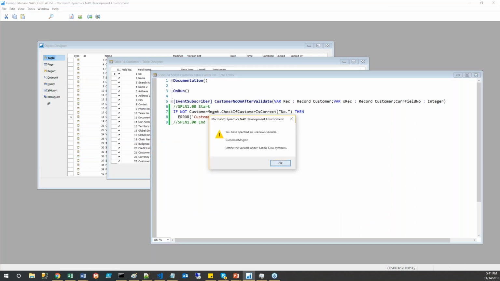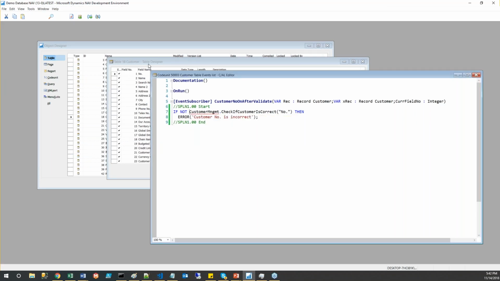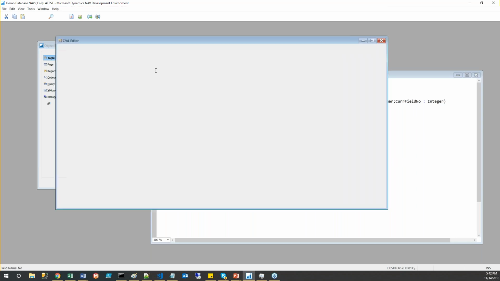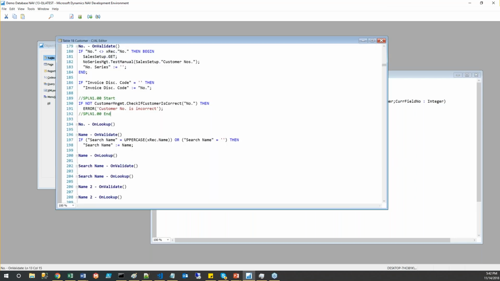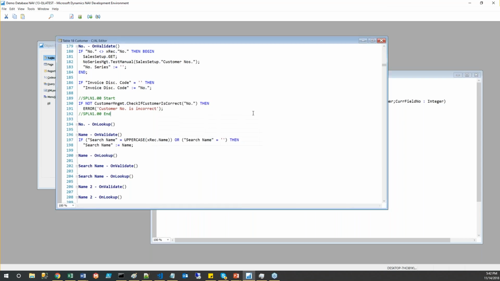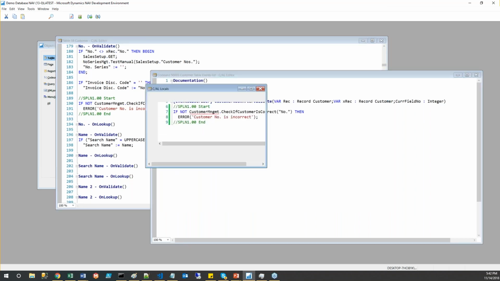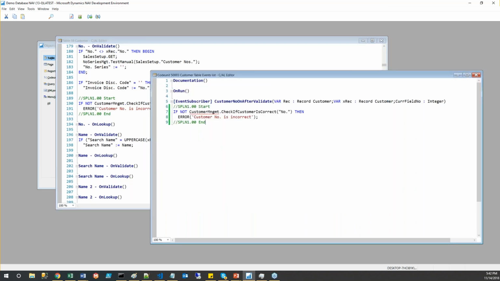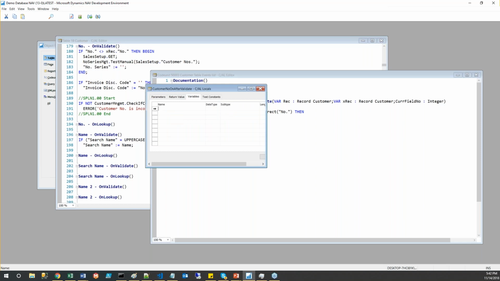So let's paste this code and try to compile that. And you can see that it's missing something. It says that it's missing some variable. So I'm going to go to the locals here, and I can see that I have my variable here, which is the customer management code unit. So I'm going to paste the same code unit here for that subscriber event. And let's try to compile again.